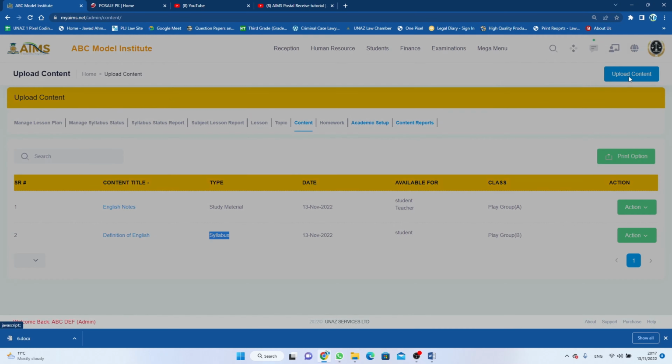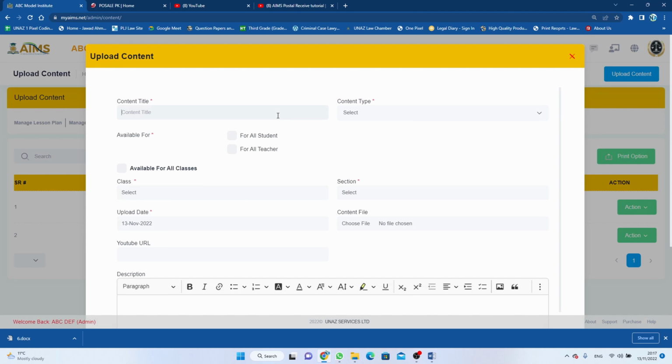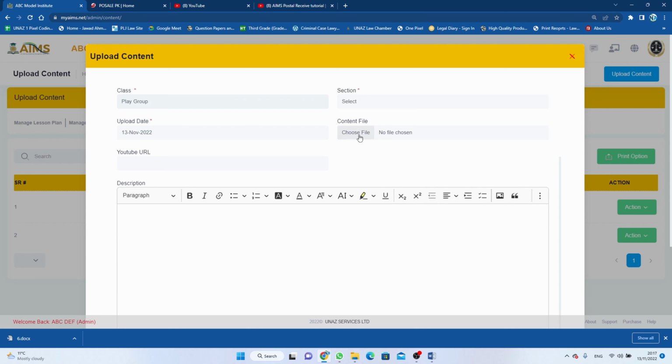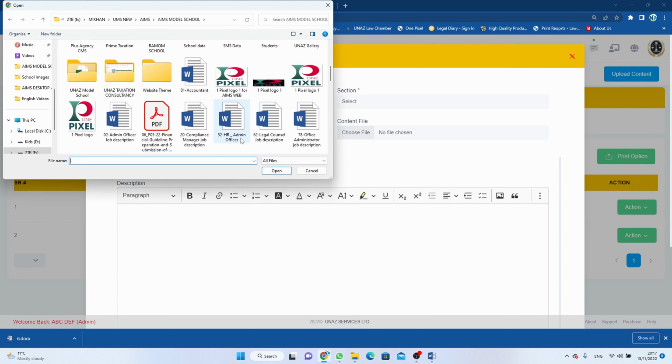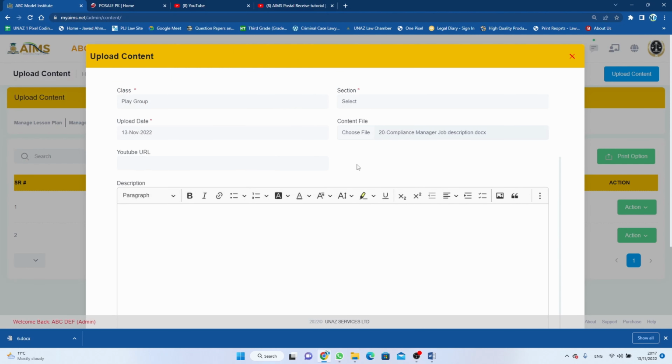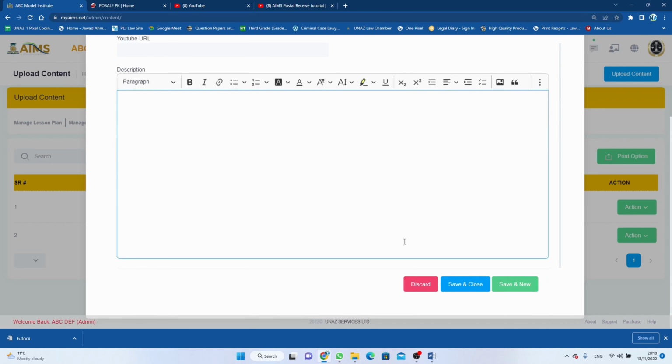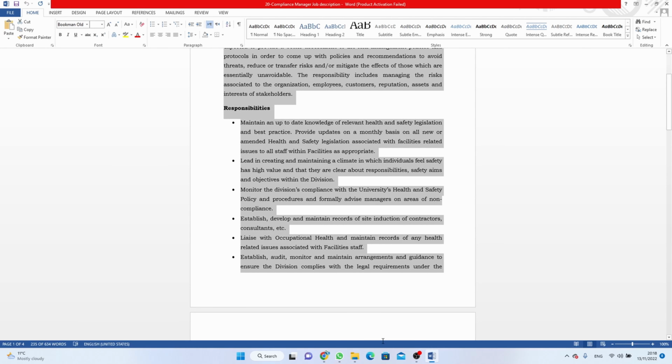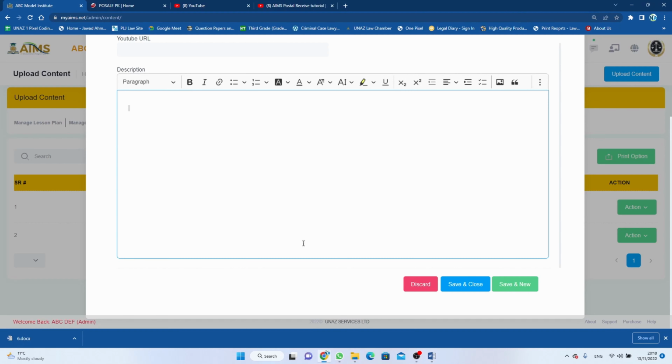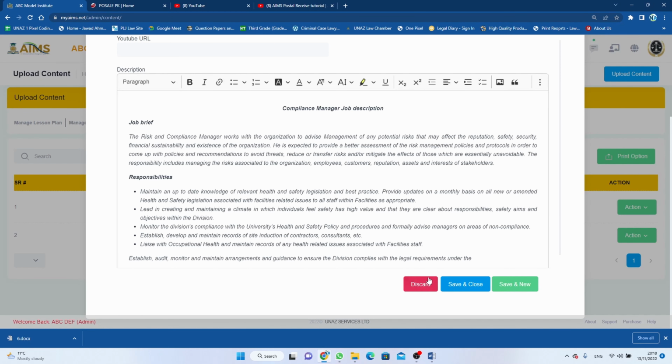If you want to add an assignment for the students, English assignment, and that is assignment for all students, playgroup. Let's see if it's saving for both of the sections. Choose file, any file you can choose. YouTube URL link I'm not giving at the moment. Control C and paste it, save and close.